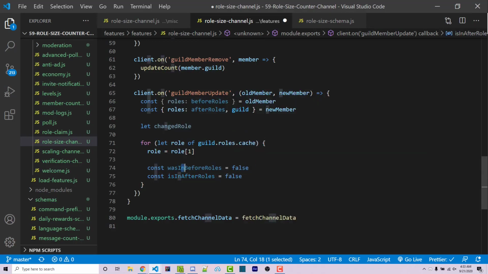So beforeRoles and afterRoles in these names are referencing these two variables that we have up here. So this boolean right here is going to represent if the current role that we're looping through within this for loop was inside of the beforeRoles variable defined on line 66. Now, right here is isInAfterRoles. This boolean is going to represent if the role that we're currently looping through is currently in the afterRoles. And so this is going to be useful because if these two values are different, that means that the role that we're checking was either removed or added just now.